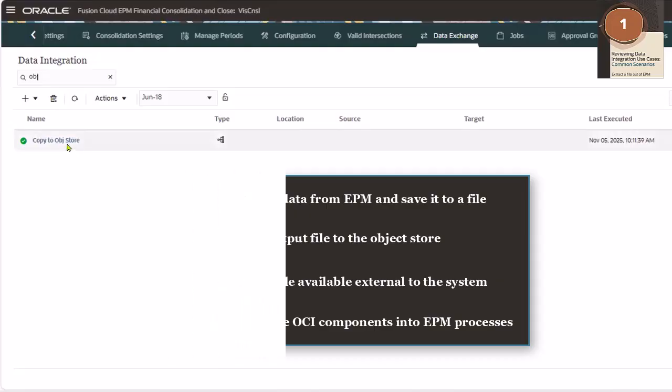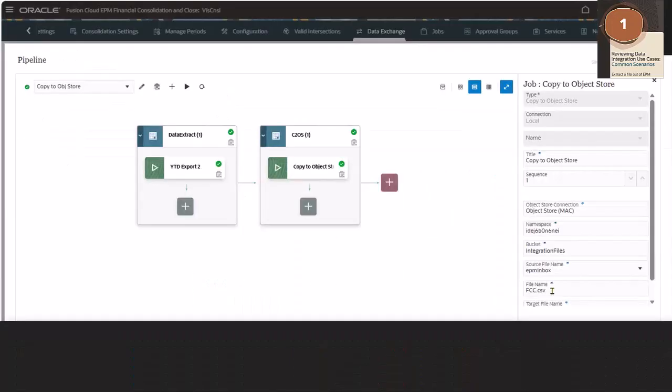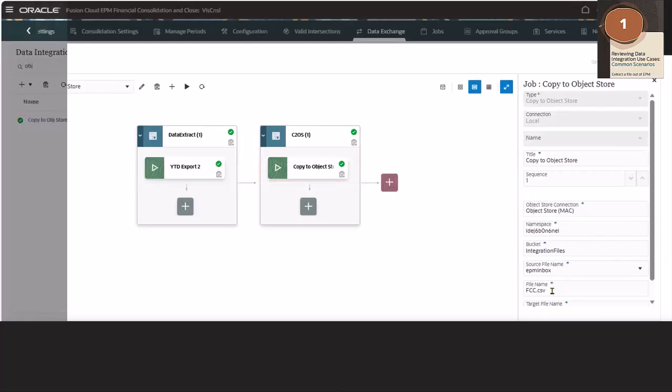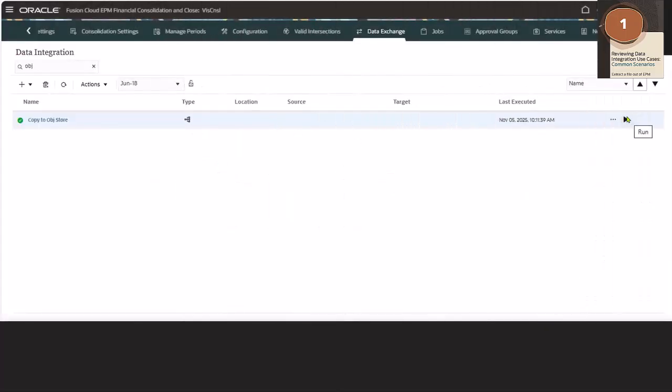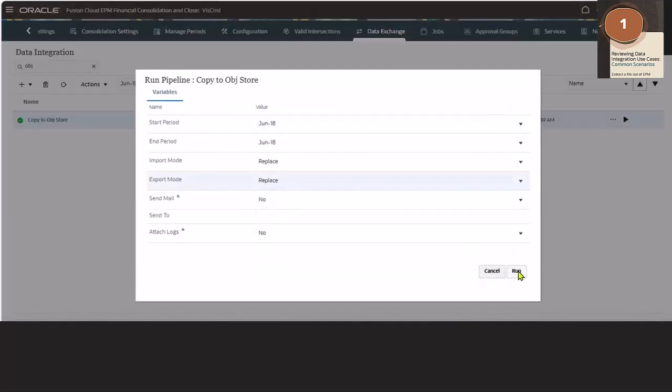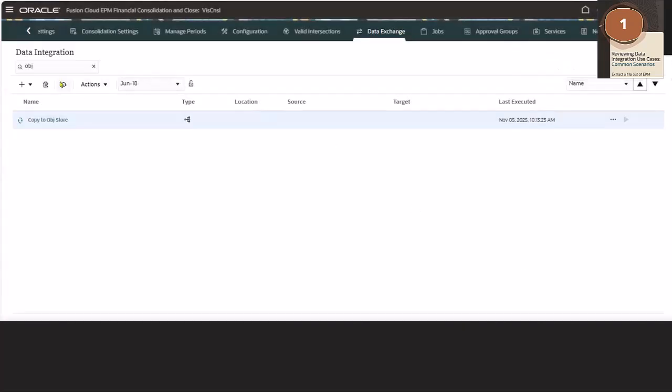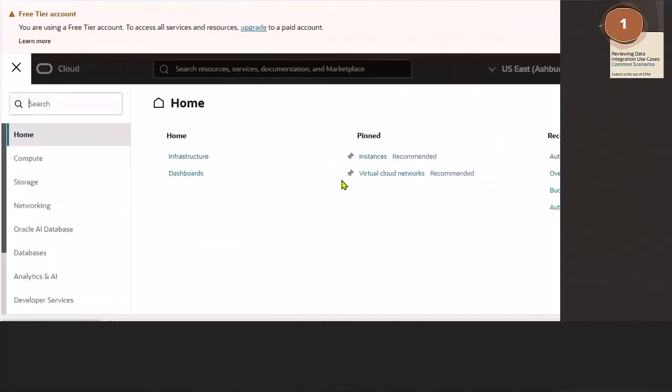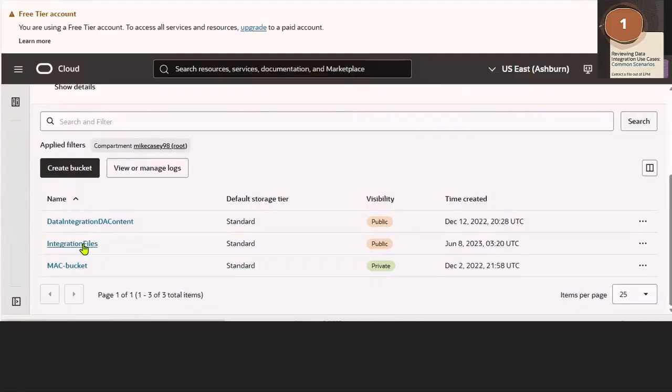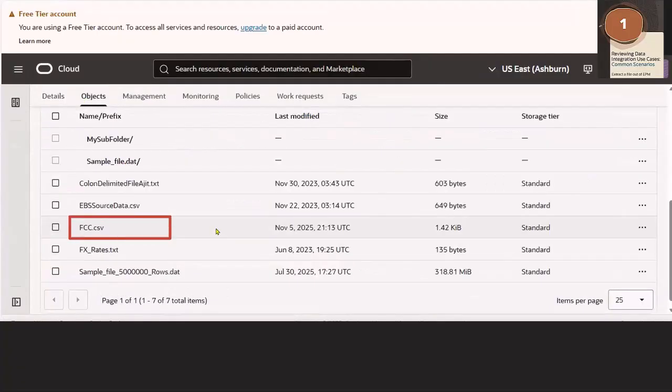The copy to object store is 2 steps in the outline. The first step is to extract the data by running an integration to create the output file. Then the copy to object store command copies the extracted file. Run the integration from the data integration page. You can also run this from the pipeline details or call it using the EPM REST API. If you look at the OCI Cloud account and look in the bucket where the file was copied to the object store, you see the file that was copied.